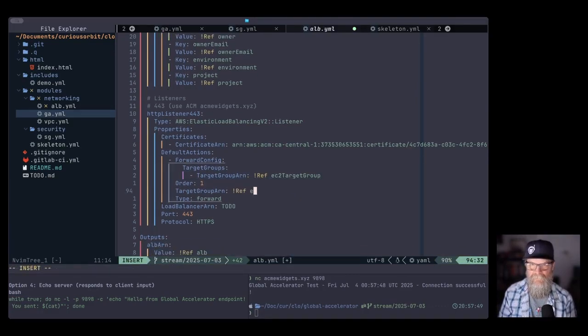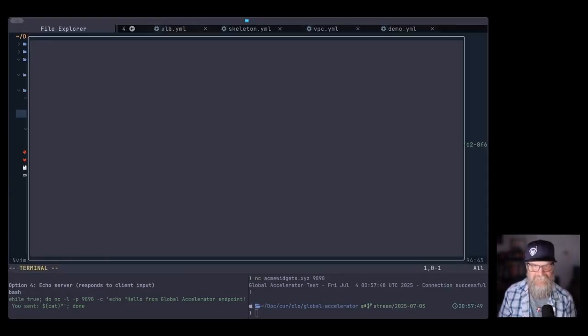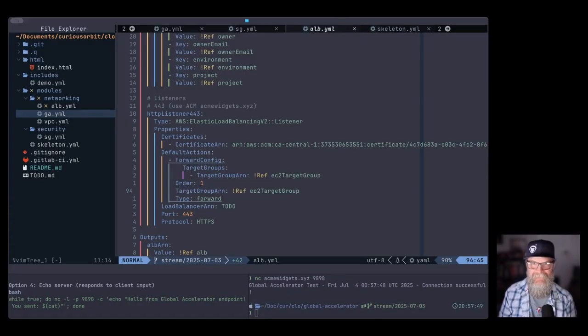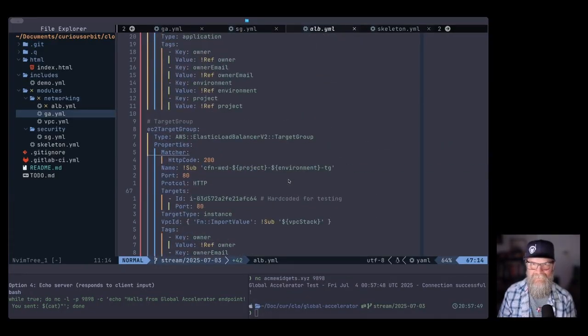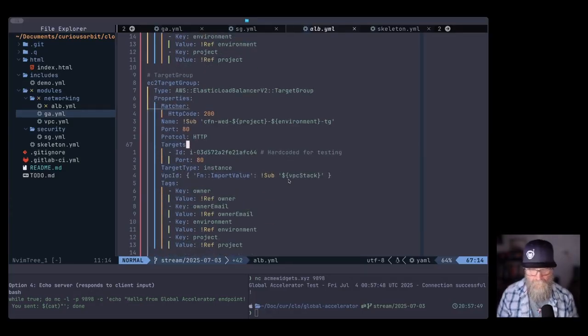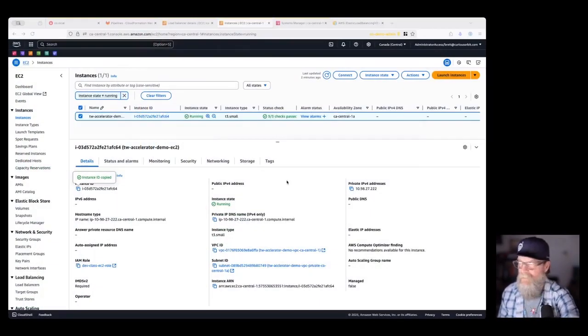Ref EC2 target group. It seems too easy. Oh, and before we deploy this, just in case, we're going to go clean up the test stuff that we did, just in case something conflicts with it.